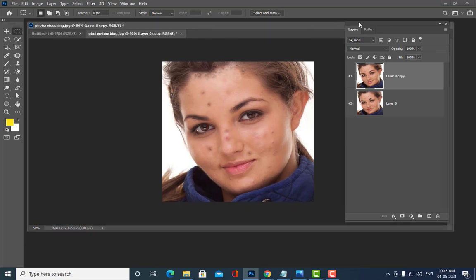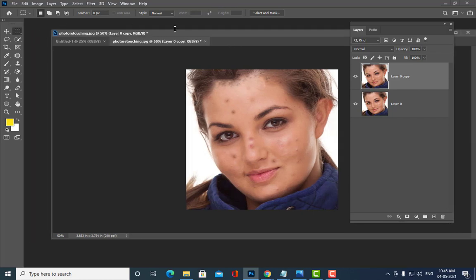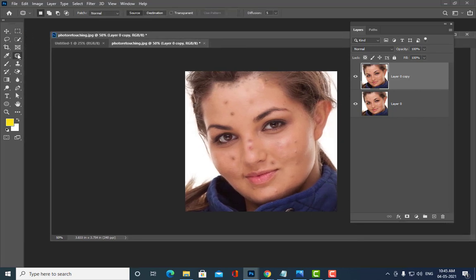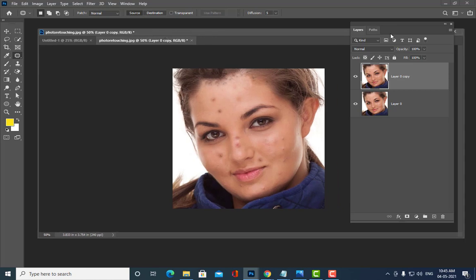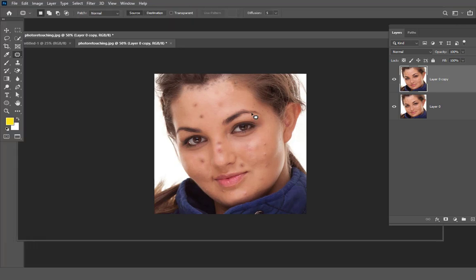So now we will start working on this. And the first step is we have to clean her face. So how can we clean her face? Anybody can tell? Patch tool, sir. Yeah, patch tool. So we'll take a patch tool and then we'll go to full screen mode. We'll select this source.